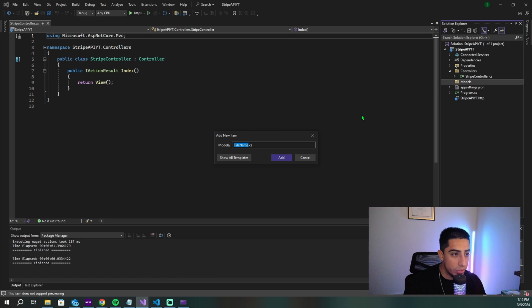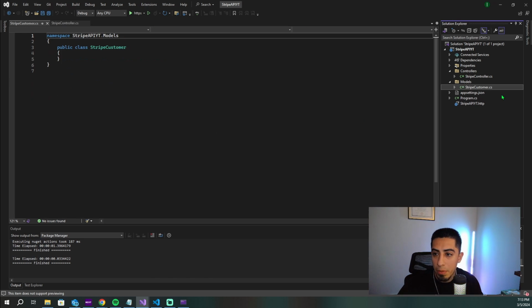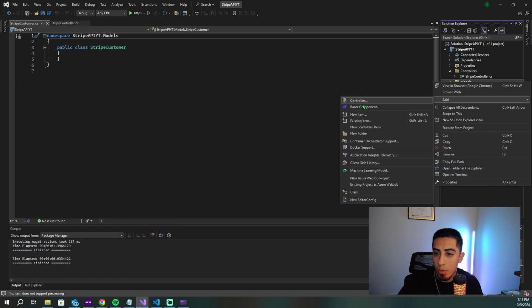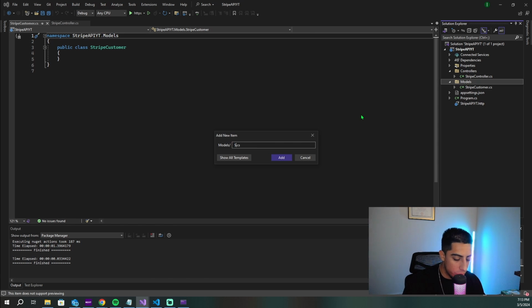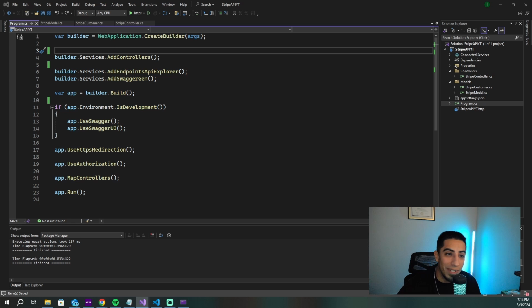So this is going to be the Stripe customer. Add that one. And then in here, I'm also going to do a new item, and we're going to do the Stripe model. This one's going to be for actually grabbing everything that we're going to need from the app settings. So now let's go ahead and fill out our Program.cs.